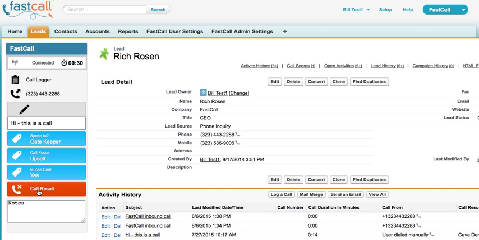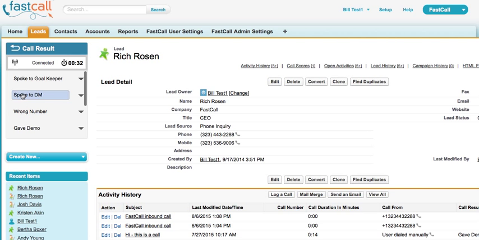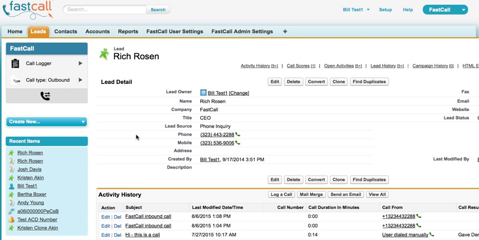I use call result to end the call, and I can pop in here and I'm going to say spoke to the decision maker. FastCall is creating a task on your activity history related list. This is a related list, and we're doing so in real time. So there it is there. And we're doing that without refreshing the page.